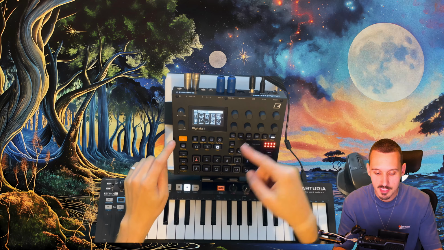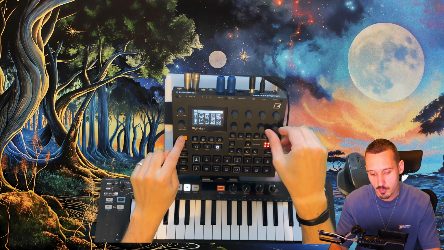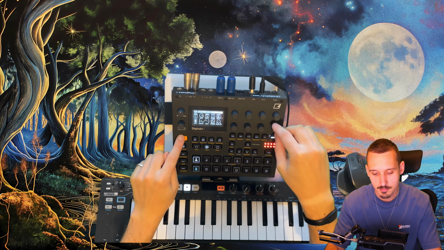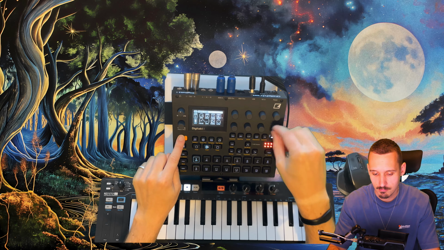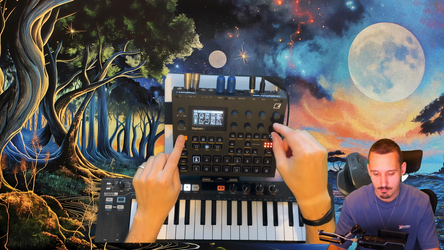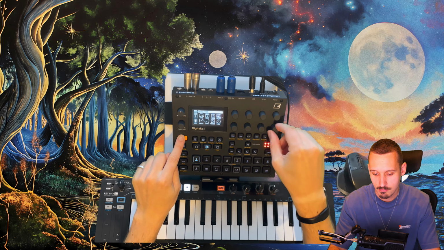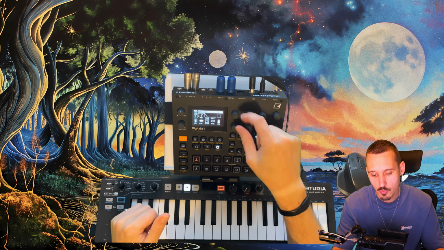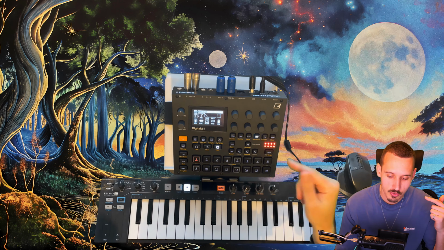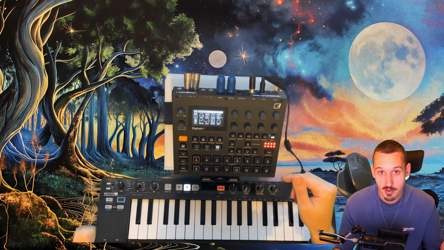But the cool thing about this is we can hold the function button and flick between one value to the next. Whereas in the other one, you would never be able to do it with such precision. So that's a cool little thing to throw in there as well.